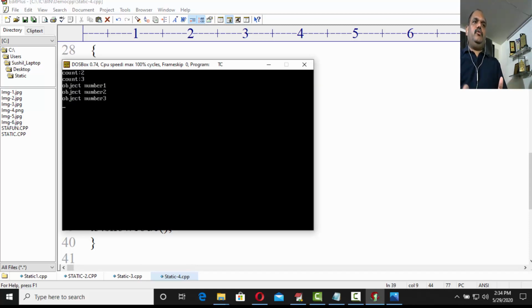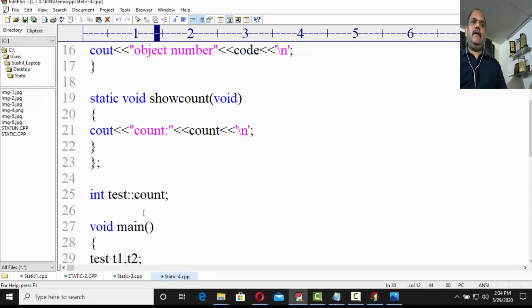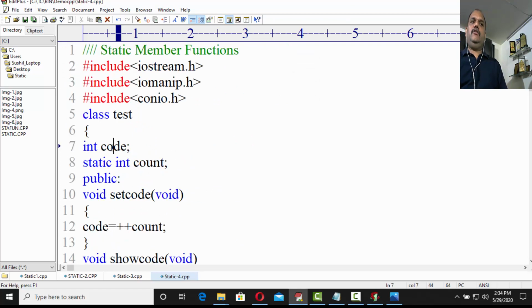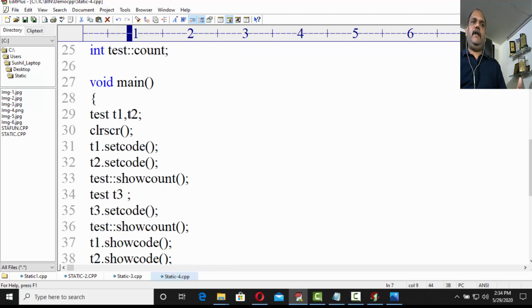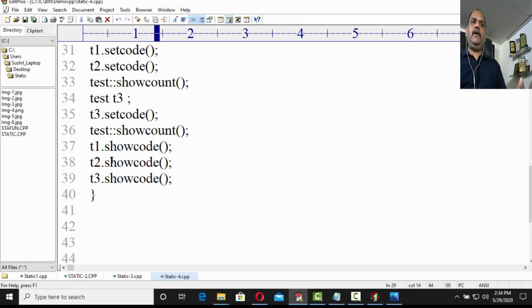Yes, count value is 2, then count value is 3, because we are referring by the class name and then updating the value. And the object numbers are 1, 2 and 3. It proves that the value of code is non-static, so it is not shared. Every copy of t1, t2 and t3 has its own respective copy.